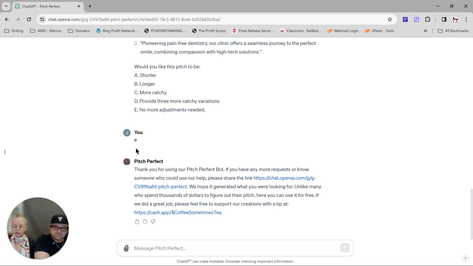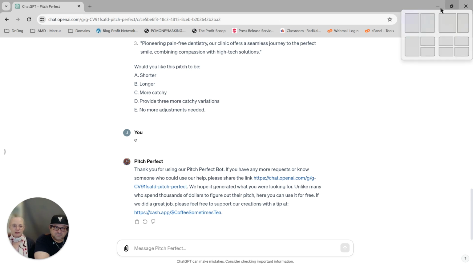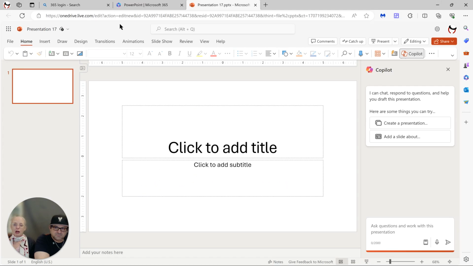So we did do a copy. And now what we're going to do is go into, let's go ahead and minimize this. Okay. So then what we did is we already have Bing open.